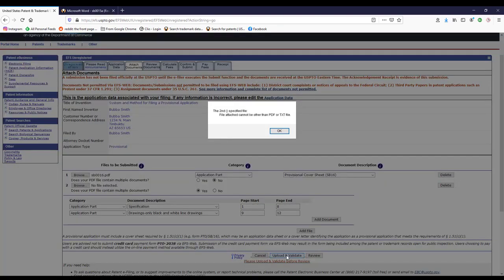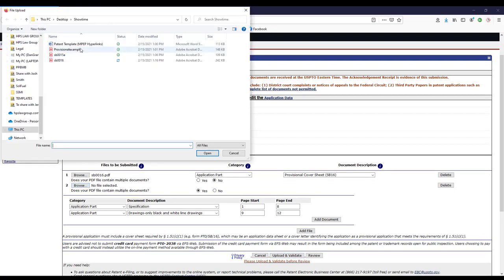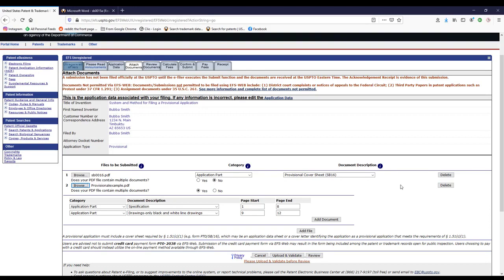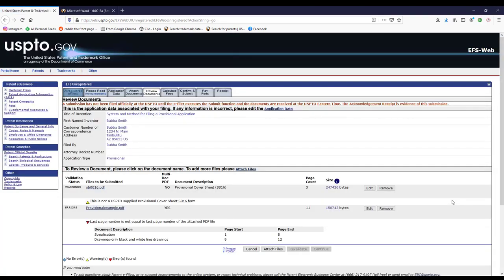Upload and validate. Whoops. Oh, I forgot to select it. Okay, provisional example. All right, now it's up. Let's try that again. Upload and validate. Okay.